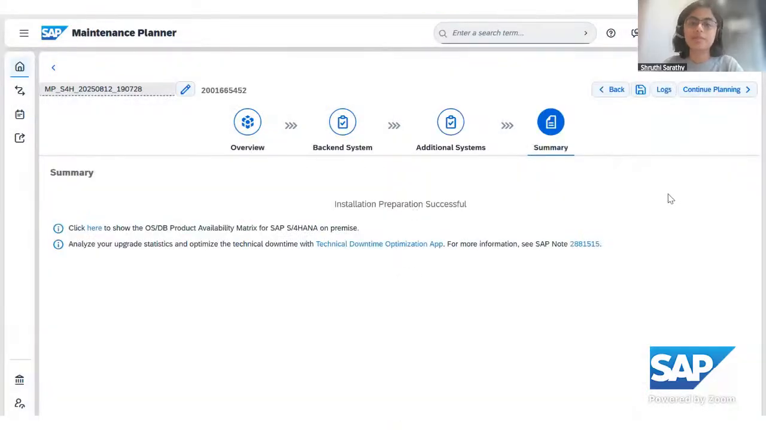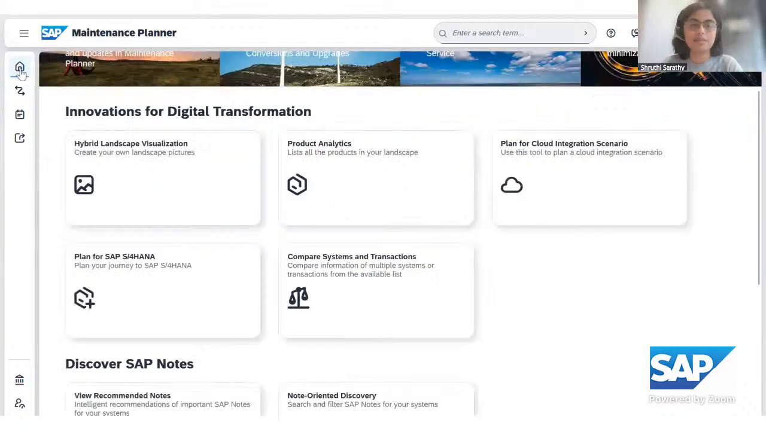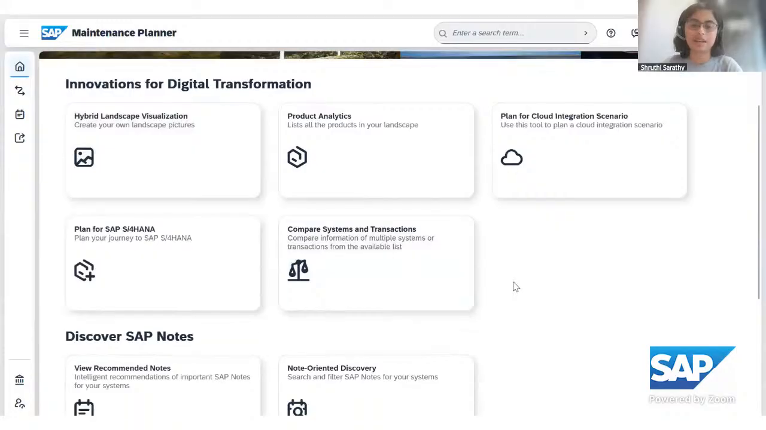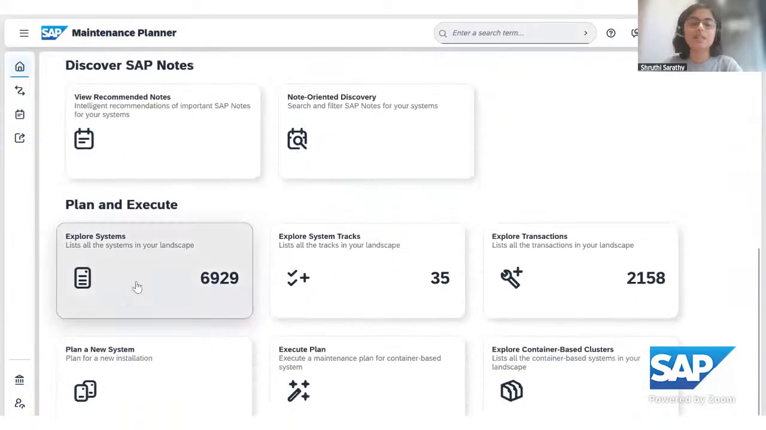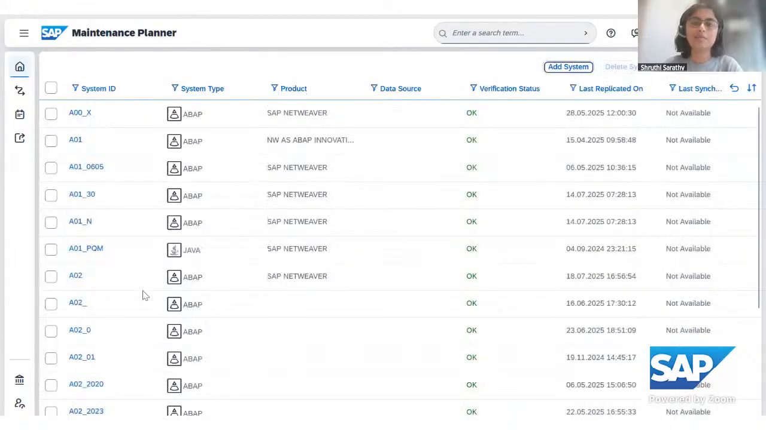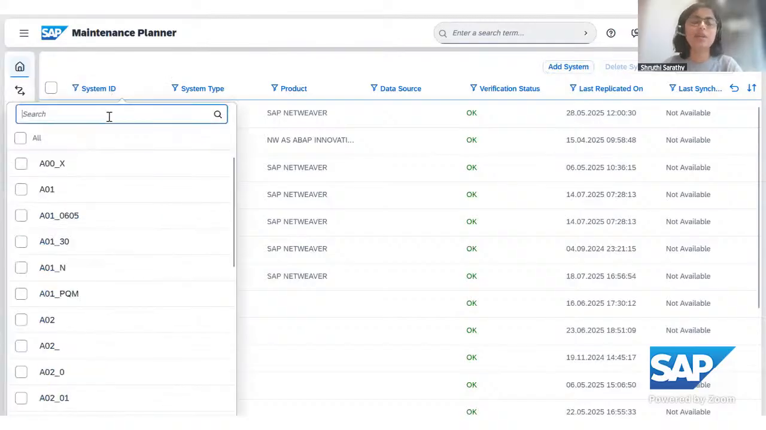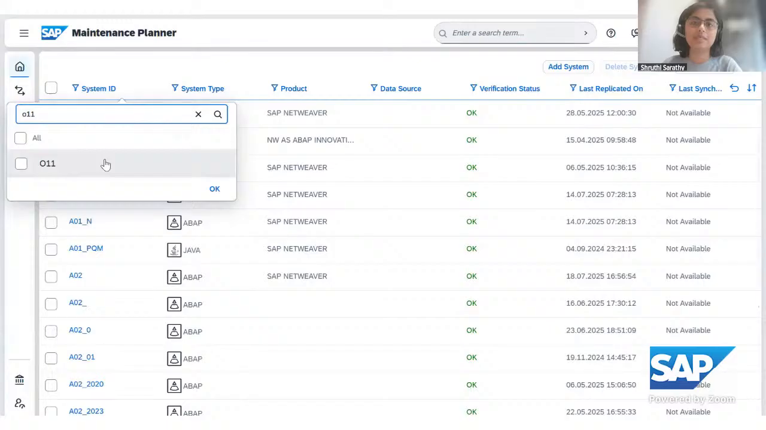So when we come to the summary screen, we can continue to plan, maybe make any further modifications required, and generate a stack XML. Now let's assume a third kind of scenario where you, as a customer, are experimenting on your own and you have a sandbox system with the right configurations that you would now like to deploy development, quality, and production systems for.